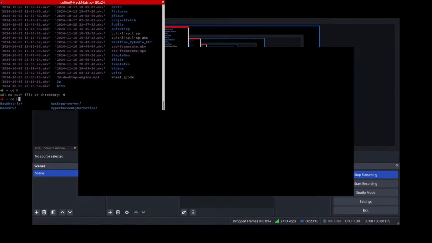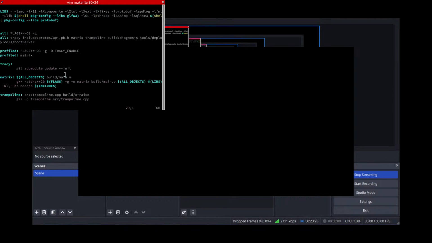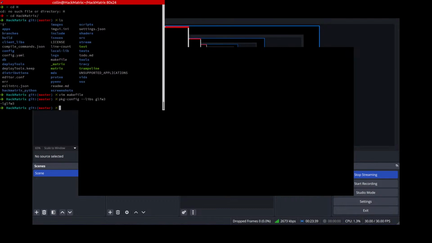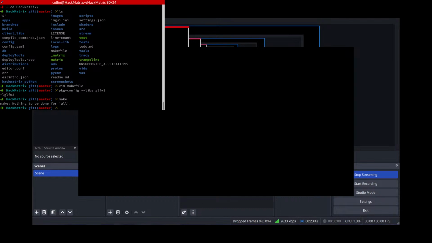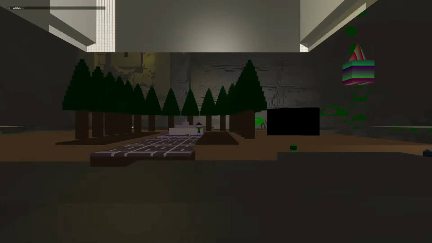cd hack matrix makefile. So there's a way for me to choose which glfw to use, and for some reason it didn't have access to the custom one that I compiled, but it should now. So I'm going to rm matrix, and then I'm going to remake. I believe that file handler is still broken. Okay, cool. So that actually worked the way it's supposed to.